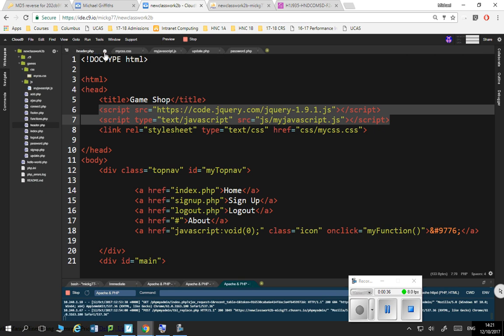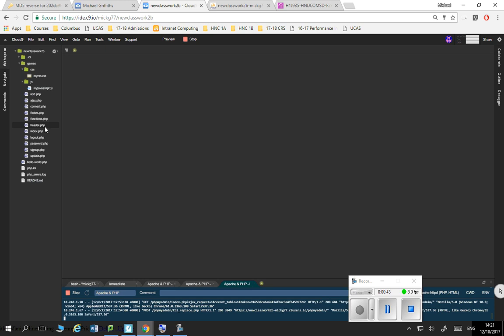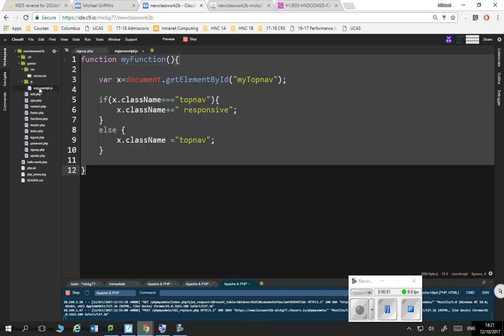header.php. Now, the two things I'm interested in this example are going to be signup.php and my javascript.js. Okay.